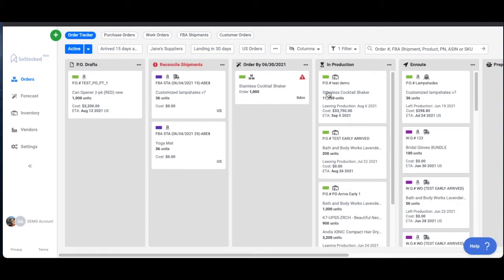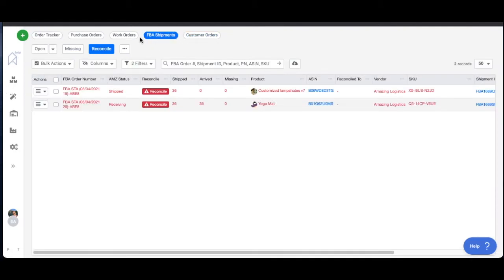There are a couple of different ways that you can reconcile a shipment. The first way is from this order tracker page. You can click on a shipment. The other way is to click up here on the FBA Shipments page and go to Reconcile, and it'll filter out all of your FBA shipments except the ones that need to be reconciled. You can just go here and click Reconcile, and it'll go through that same step-by-step process as before.